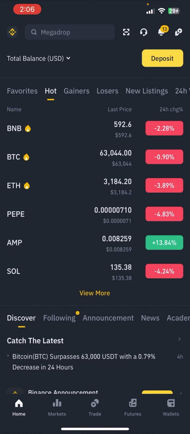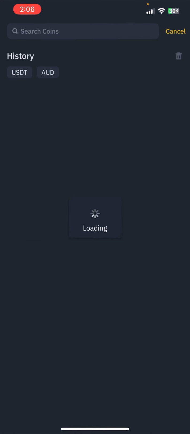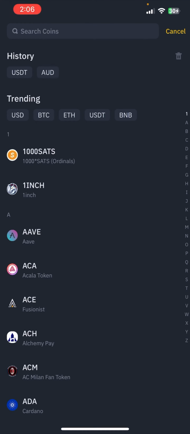First of all, you need to click on wallets and you'll be able to see an interface where you can see overview sections on screen, and just down below you'll be able to see the deposit crypto option. You need to click there. After that, you need to search for the currency which you want to use.